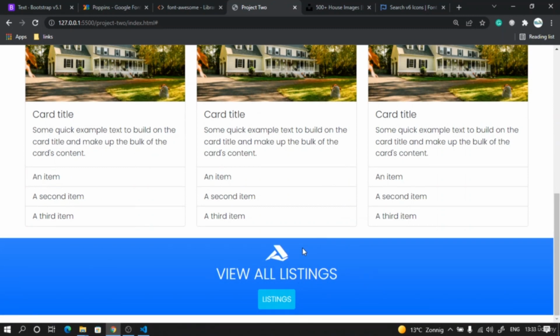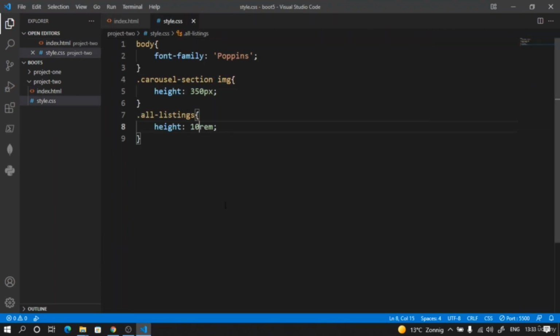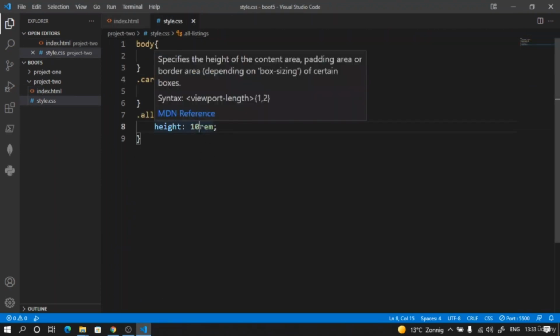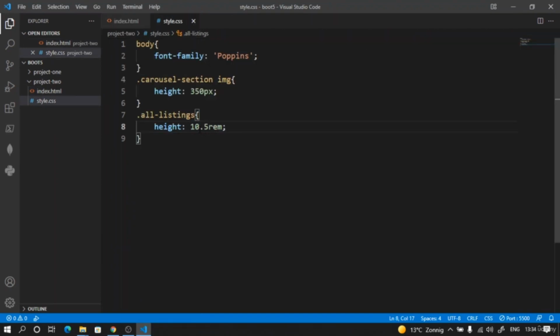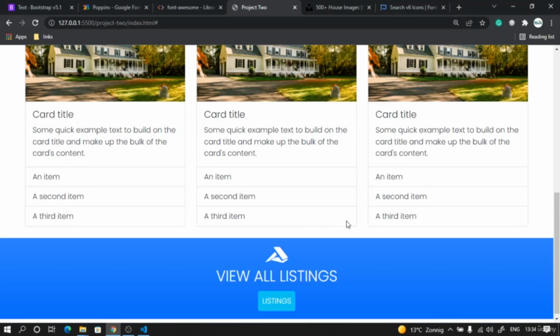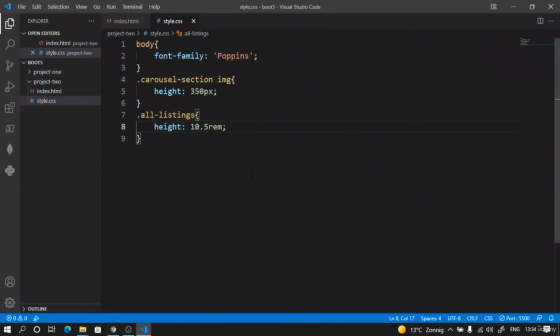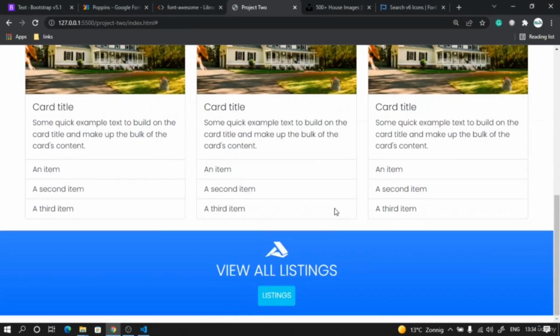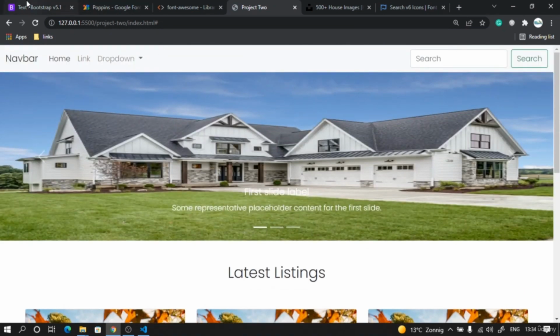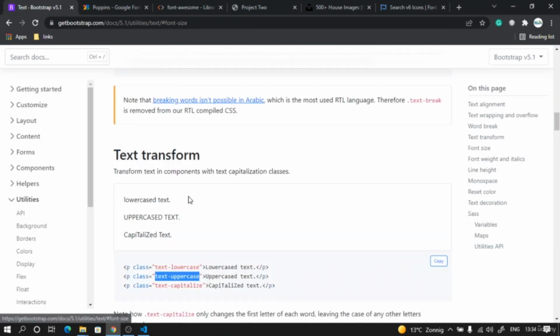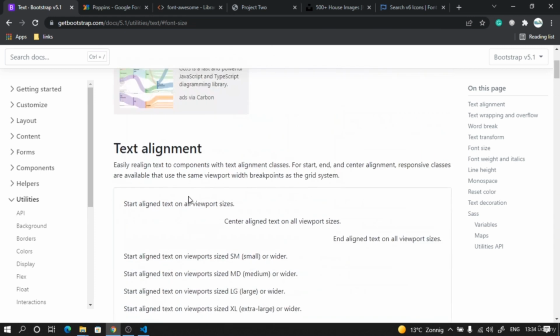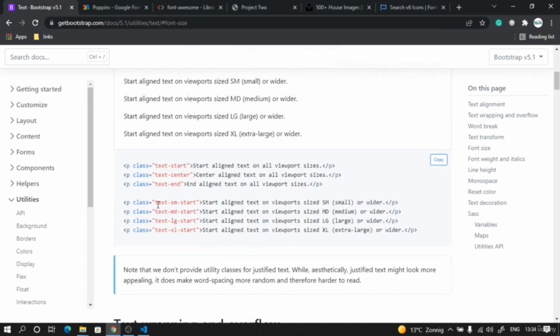Now we see that this band is slightly small, so let's increase the height of the band. So we can say 10.5, or let's say 11. So now it's looking great. So this is how we can utilize some fonts and text, these kinds of classes from Bootstrap. And of course, again, the text is also responsive for small devices.